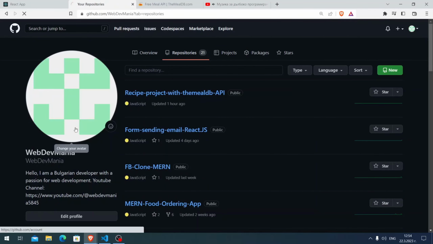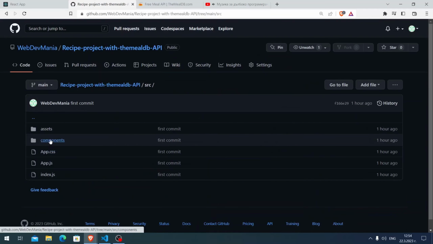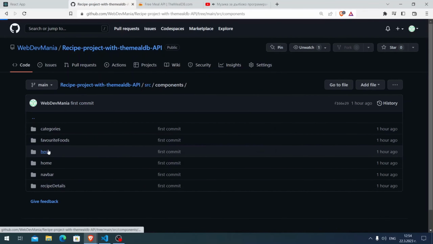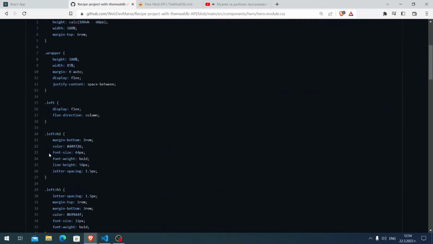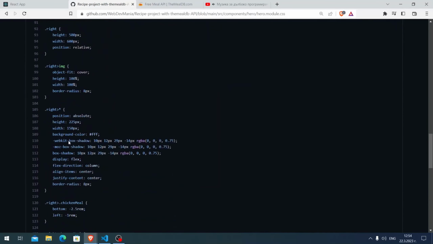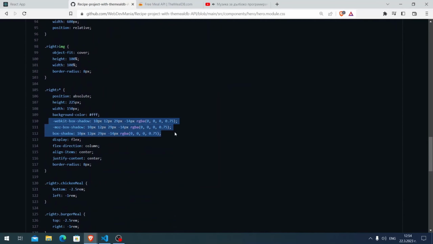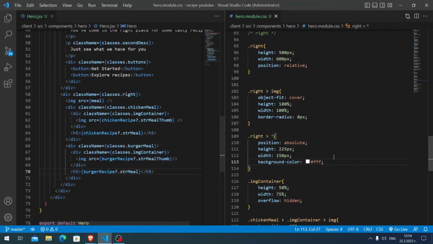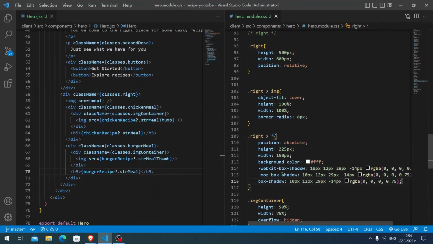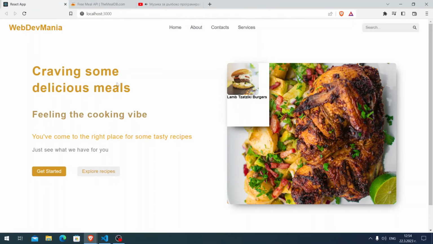So here we can go and copy here the box shadow, which is quite long here. So components, hero.module.css, and here is the box shadow. So we can copy this box shadow calmly and paste it. It's just box shadow for the different browsers, as you see here. Nice. And we can close the GitHub.